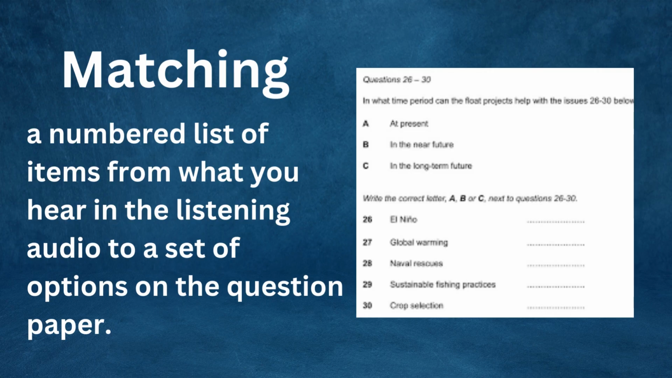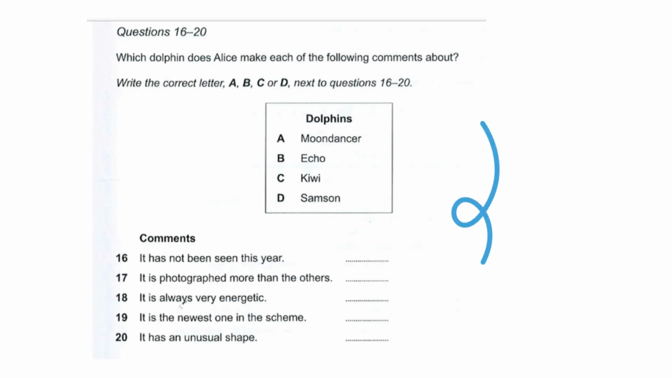The second type is matching. You're required to match a numbered list of items from what you hear in the listening audio to a set of options on the question paper. The set of options may be a criteria of some kind. Matching assesses the skill of listening for detail and whether you can understand information given in a conversation on an everyday topic, such as identifying different types of hotel or guest house accommodation. It also assesses your ability to follow a conversation between 2 people. It may also be used to assess your ability to recognize relationships and connections between facts in the listening text.